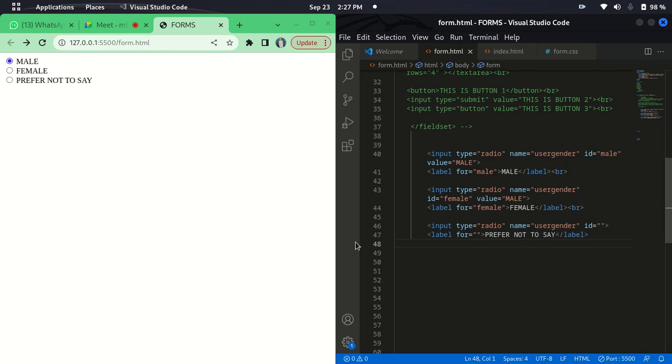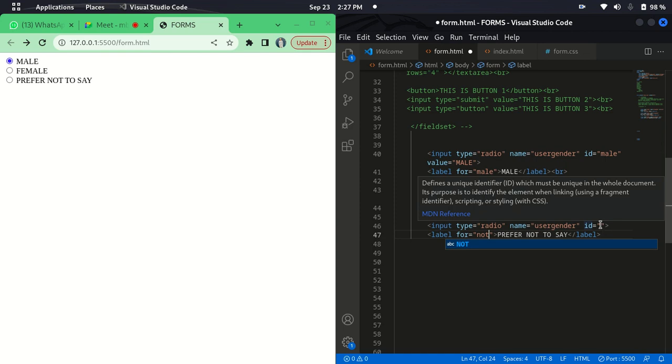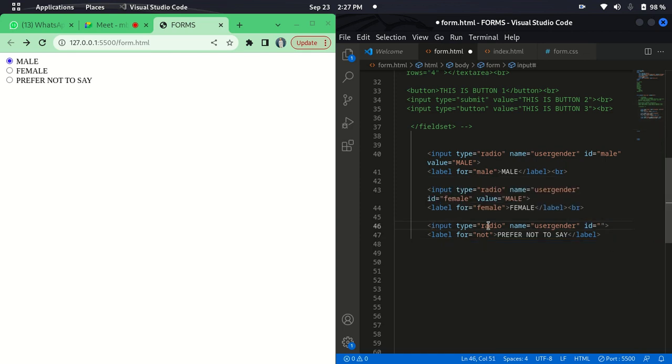So how do I now tie it? It's just because of this ID. For what? Let me just say for not to say. And this ID on the input, which is the radio button, should take the same for the label, just to let it know that they are tied together. So if I click on this now, it will highlight it for me. I don't necessarily need to come here. You understand?